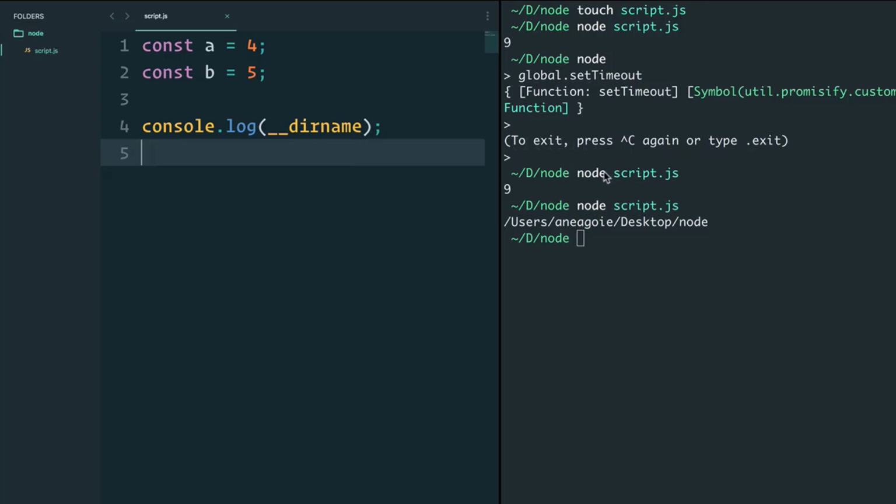But as you can see, we have the power of the browser and running the scripts that we want right here in our terminal.